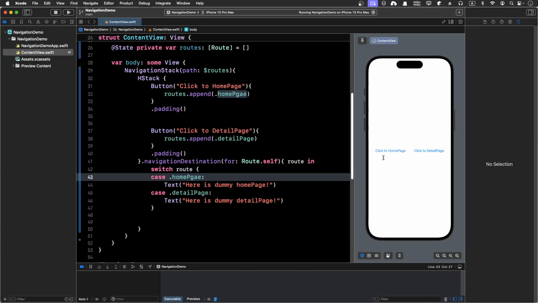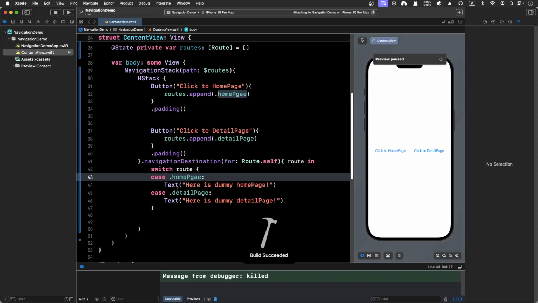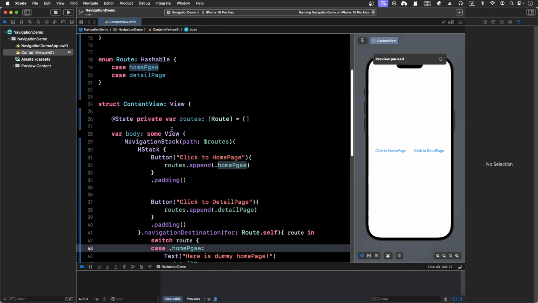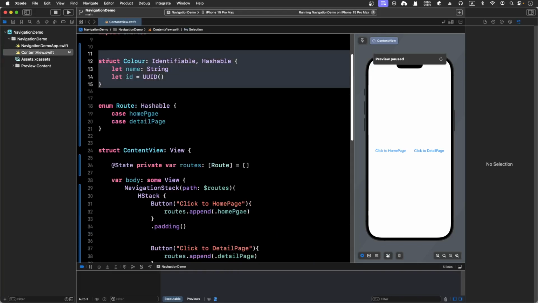Maybe if I just run the simulation it will be faster. Okay, here is a dummy homepage. Okay, and we're back. Here is a dummy detail page. Okay, so far so good. And remember we got this struct of color. We got the identifiable, we got a hashable. We haven't used that yet, and we're going to use that right now.